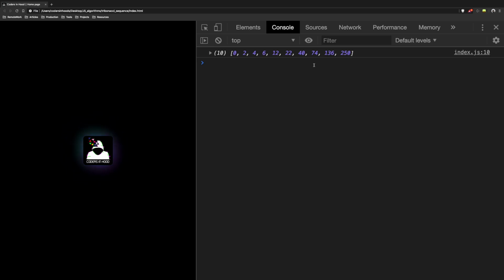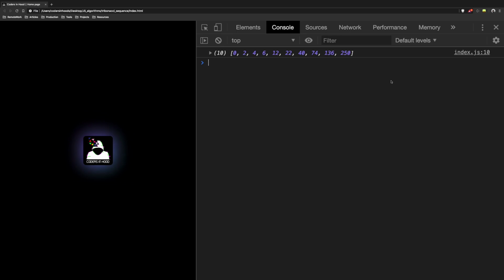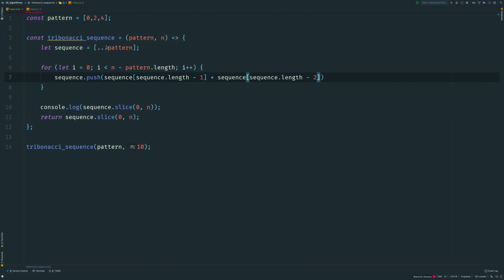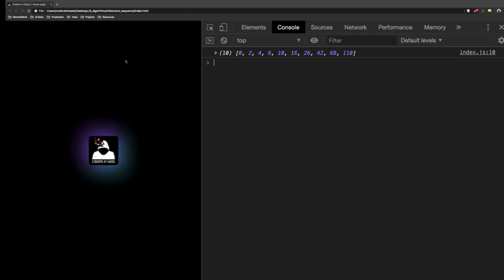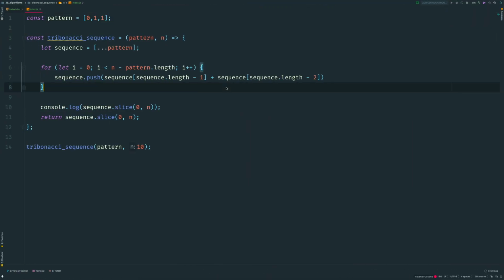To convert our Tribonacci sequence to Fibonacci one, all we need to do is to remove the third element from our calculation. Let me put the first 3 numbers of Fibonacci sequence as a pattern, so we can check it with a real one. So 0, 1 and 1. And here we can see a Fibonacci sequence. As our video is about Tribonacci sequence, I will revert my code to the previous state.